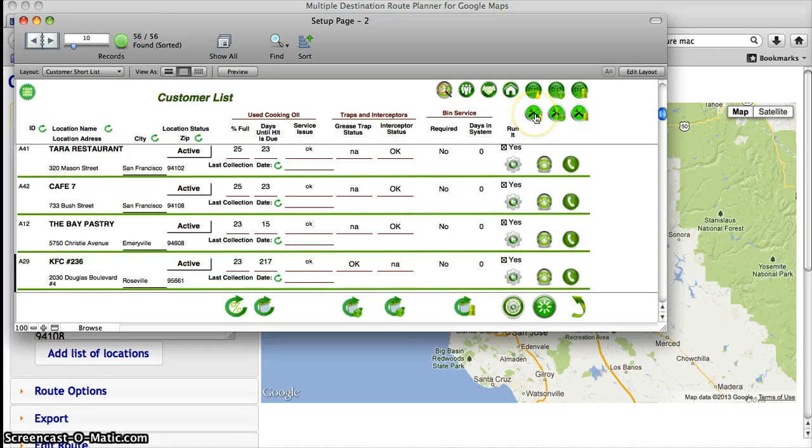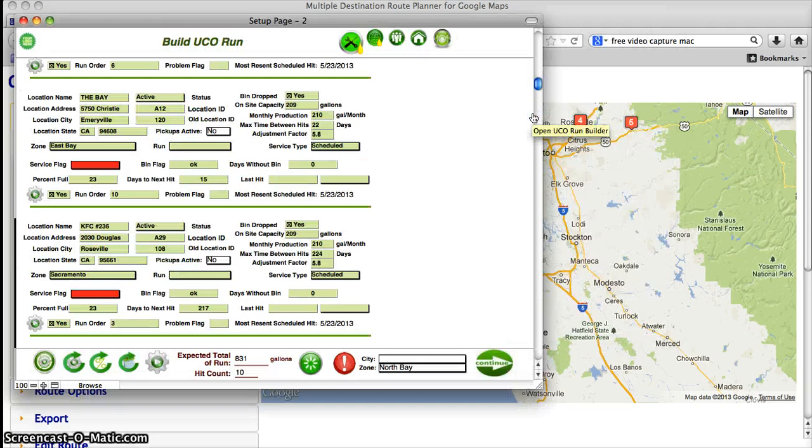So from here we'll go to the run builder. The screwdriver and wrench icons will open up the run builder page. Oil drops are for UCO, the T are for your trap runs, and then this container is for container drops. Here we'll go ahead and open the UCO run builder.